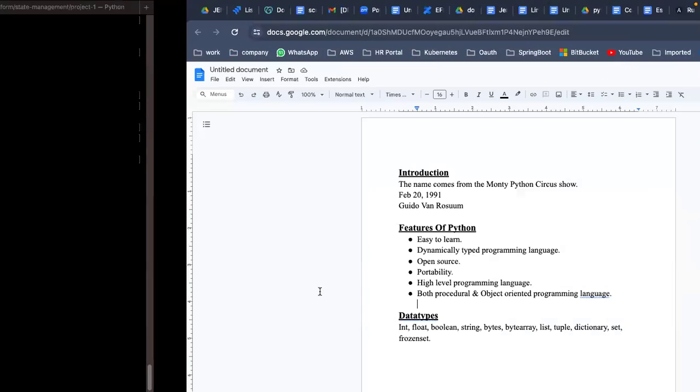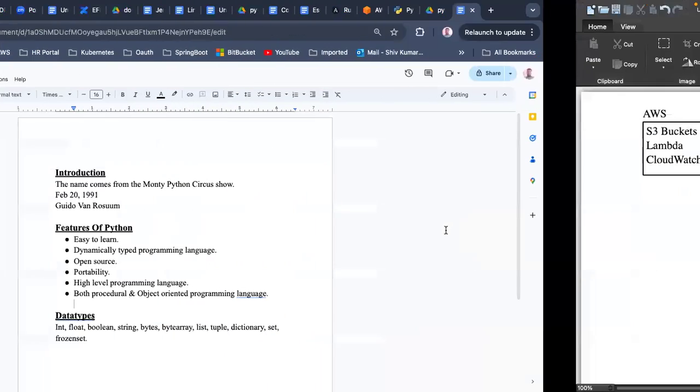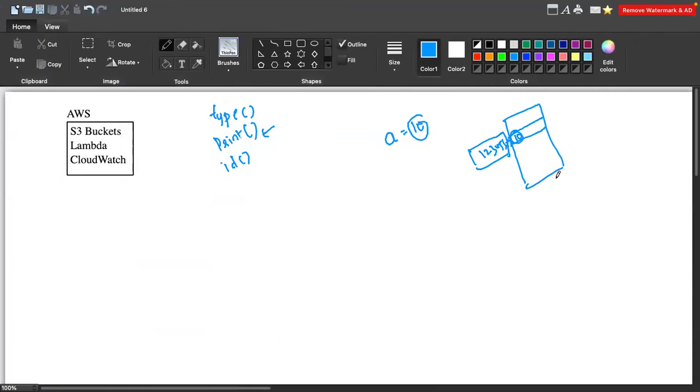Let me show you. id of a. Now you can see that this is the address on which the a value is stored in your memory. That is the function called id. As of now, just understand these three functions: type function, print function, id function.